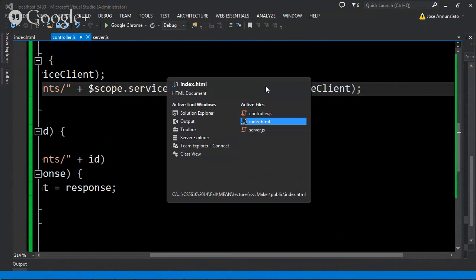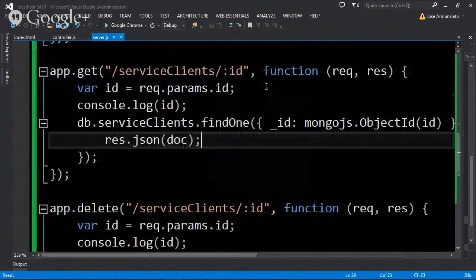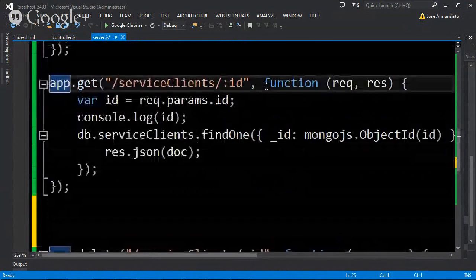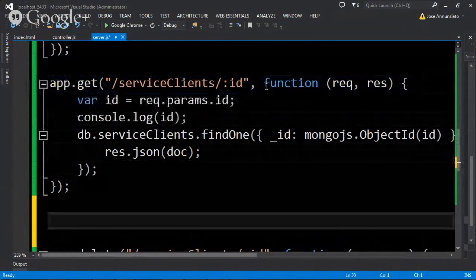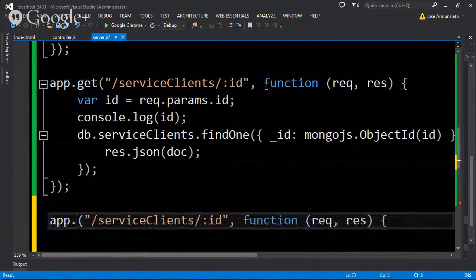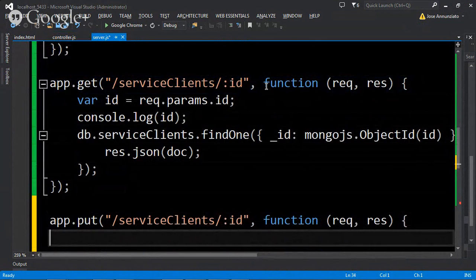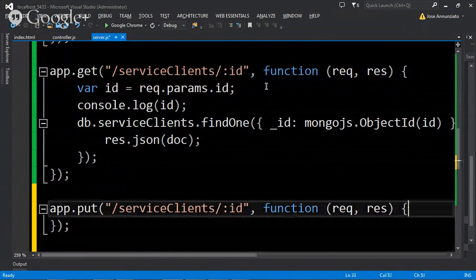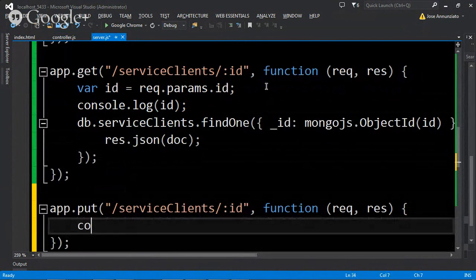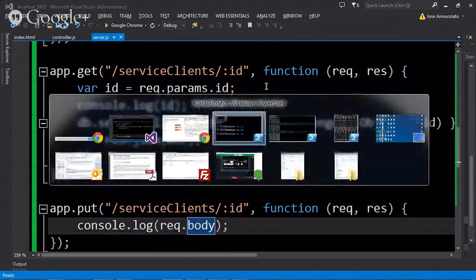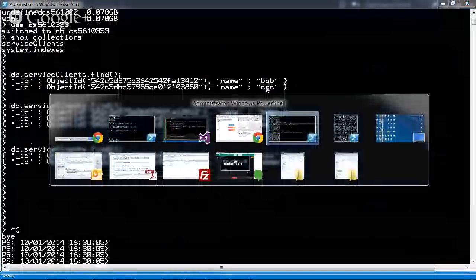The server needs to be able to answer for that. So it's going to the server and listening for those puts. The put is going to be very similar to this get, so I'm going to copy it. But instead of listening for a get, it's going to be listening for a put, same ID. It's going to receive the new object and do console.log. It's going to parse it from the body, just like we did for the create. So let's try that. Let's restart the server.